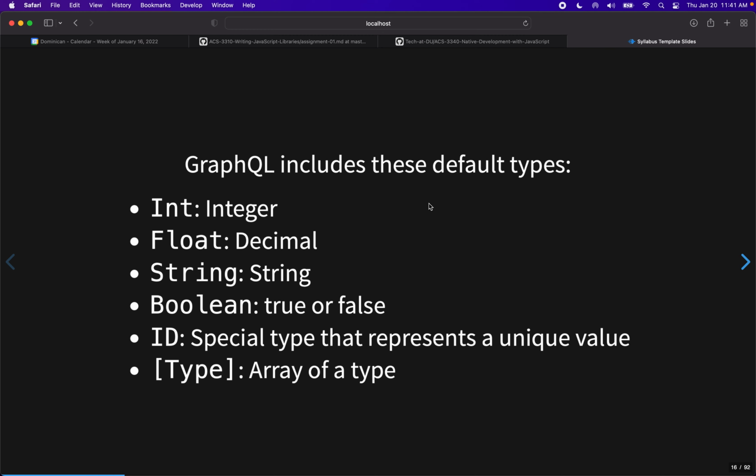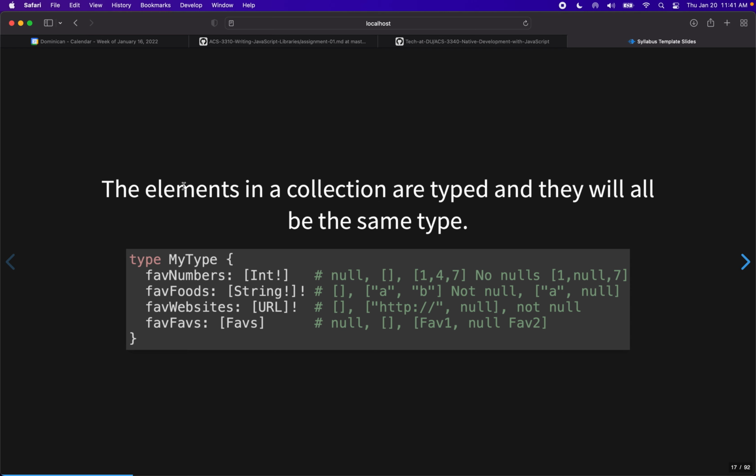GraphQL includes these default types: integer, float, string, boolean, ID, and the collection type, which is the brackets. Then of course we can define our own types that use these types, like we made person on the last slide. Here's another example. Let's actually talk about collections with this example. This is called my type, and it's got favorite numbers, favorite foods, favorite websites, and favorite favorites.